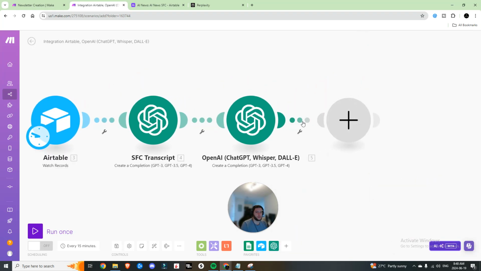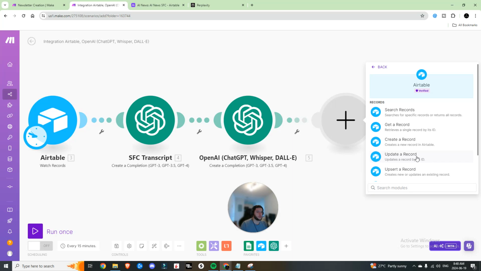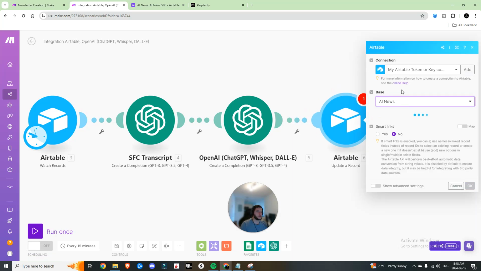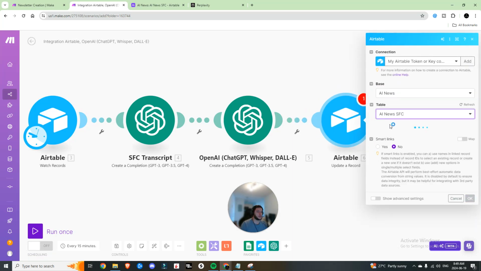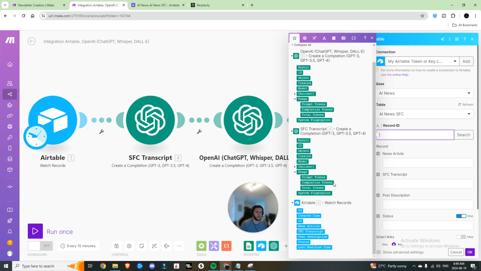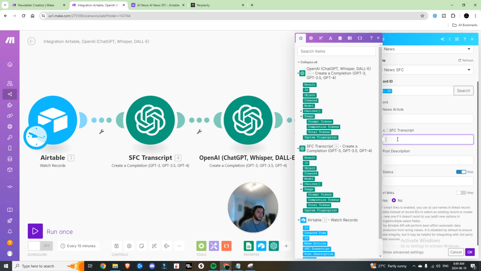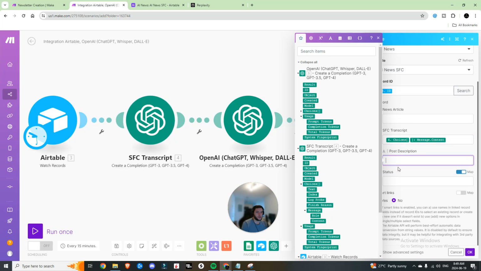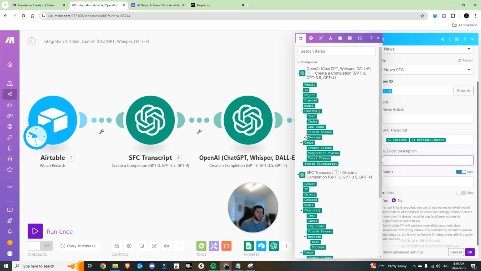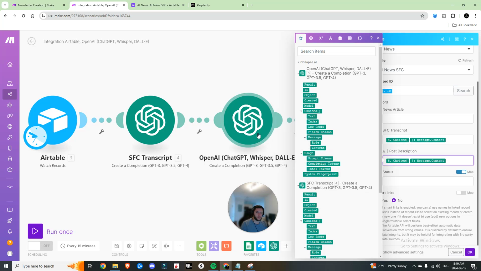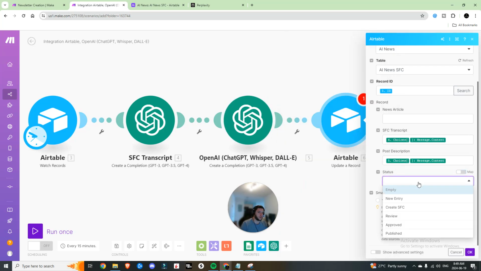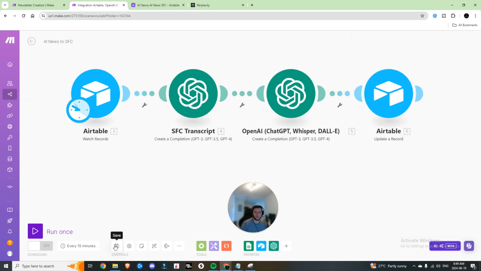And then finally, we need to push that back to Airtable. So we're going to go ahead, update a record, connect it to the AI news database, connect it to our table. Record ID is going to be the ID from first step. And then we are going to update the short form content transcript with the message content, and then the post description with the message content of the post description. And then we are going to update the status to review mode, and that is it. We're going to save that.